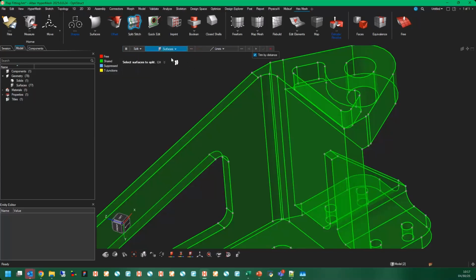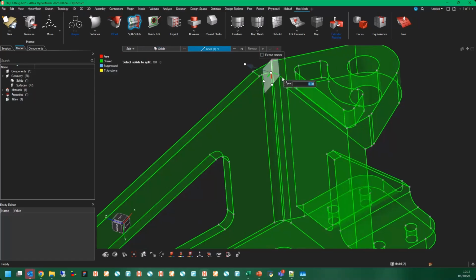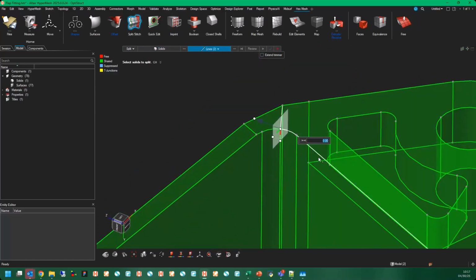So to do that, I'm going to split solids with lines. Just grab these. And then for my direction, I'm holding control, and I'm going to grab 3 points to define my vector. It's going the wrong way, so I'll flip that. I do want to turn on extend trimmer. If I don't extend, it's just going to try to split right around the line. I want to extend it all the way through the distance of that vector. And I need to select my solid that I want to split.